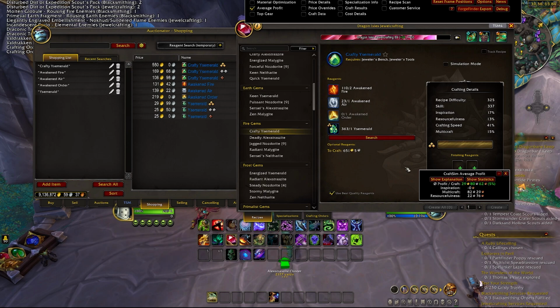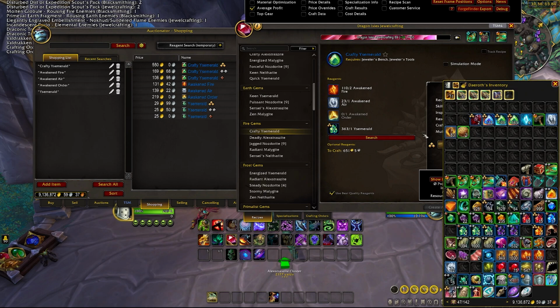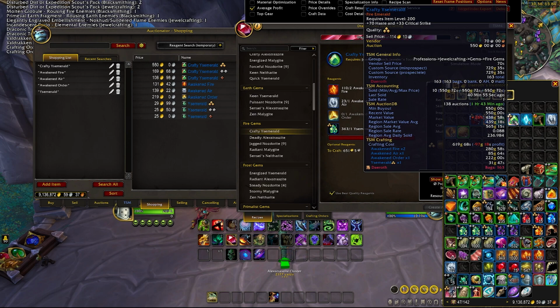But let's say we want TSM to be able to post these items for us. However, we crafted some and we hover over the tooltip, and TSM thinks we are losing a ton of gold and we're not making profit. And that is because TSM currently doesn't take in any of those procs.